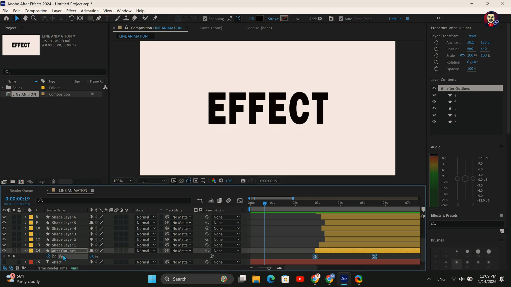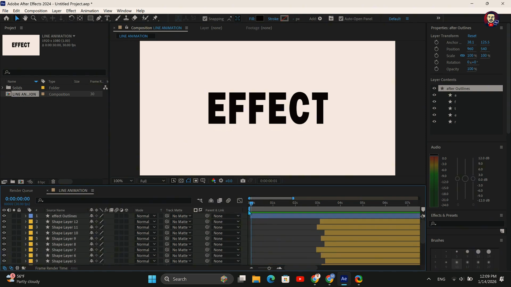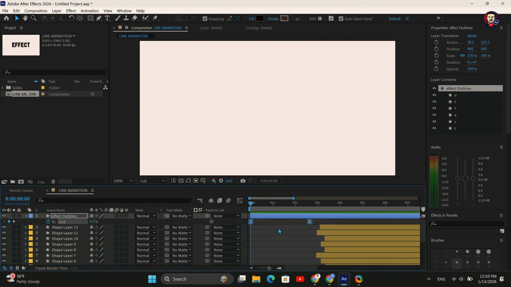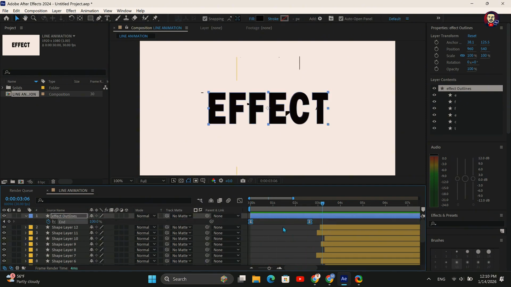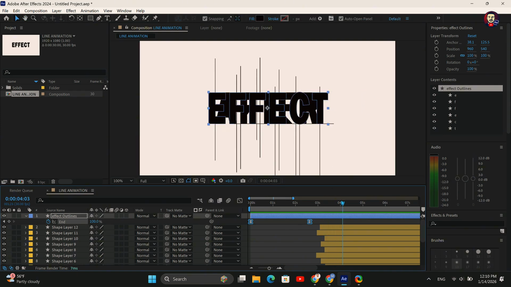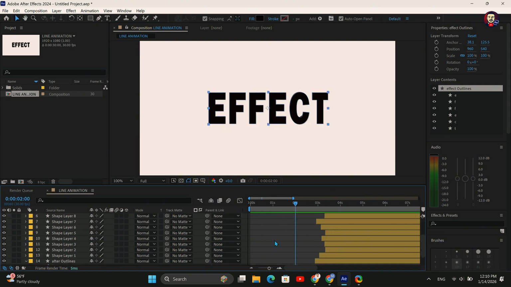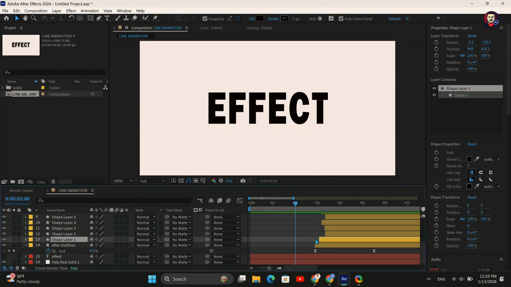So let's just copy this and just paste it over here. So here, you can see it is animated as well. Select this one, press Ctrl D, let's bring it to the very top.